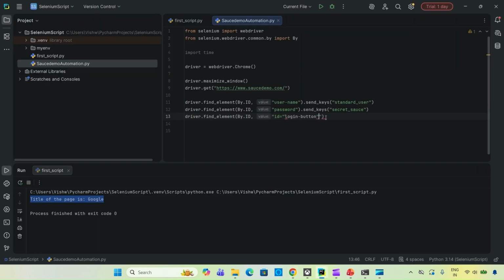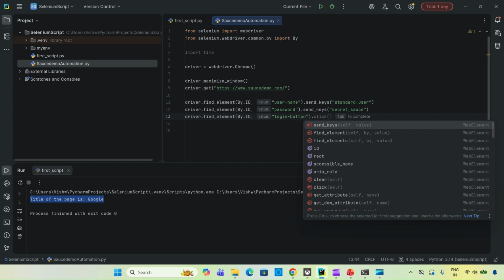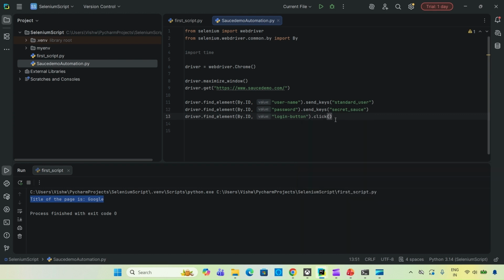Okay, now as this is a button and we are not entering or passing any value to it, we are simply clicking on it. So this time we won't be using the send keys method. Instead, we will be using the click method, right? We are clicking on it. Okay, so we have used this click method. Now we have identified all the three web elements, which were username, password, and the login button. We have entered the values in username and password, and we have clicked on the login button.